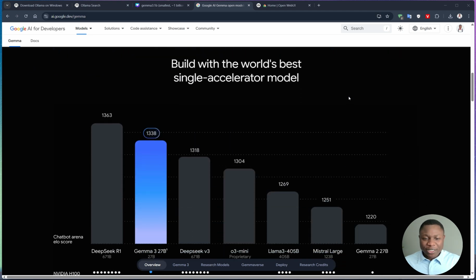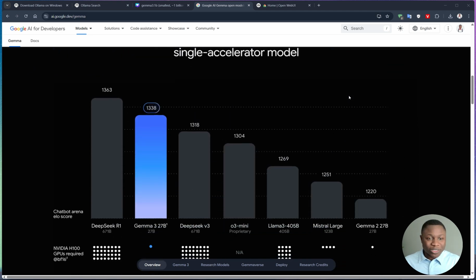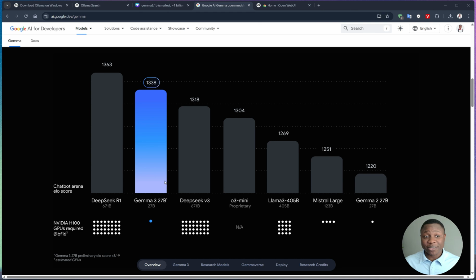The best thing about this model is that it's very small, 27 billion parameters, and look at the performance compared to DeepSeek R1, which is 671 billion parameters. So let's get straight in.